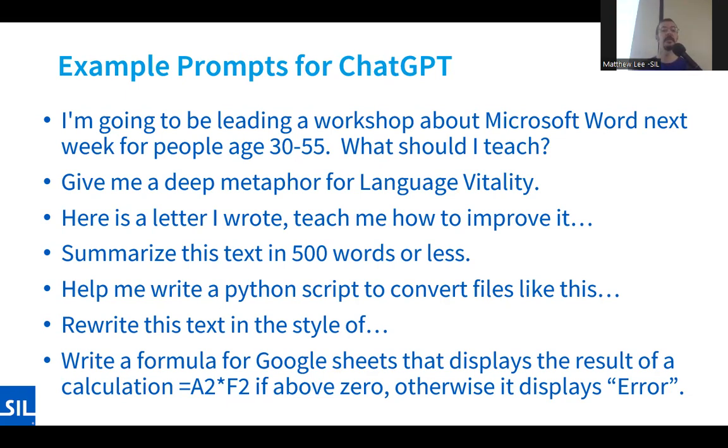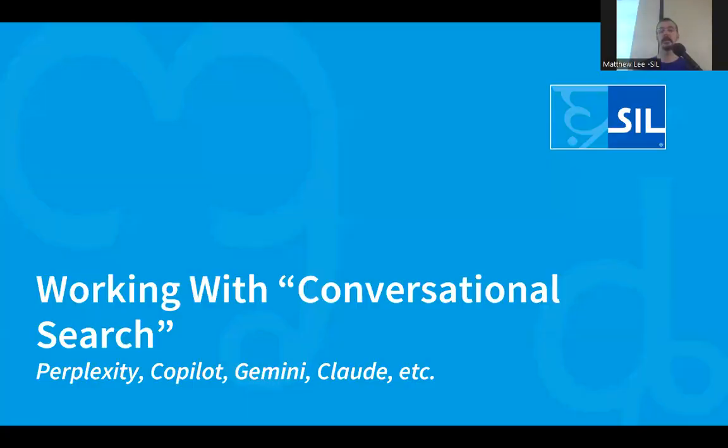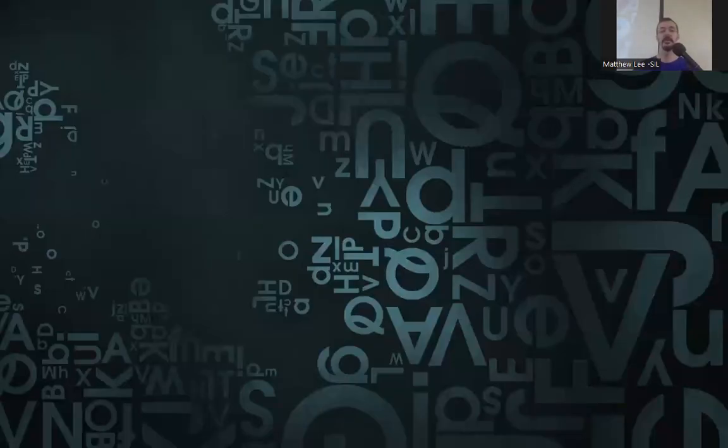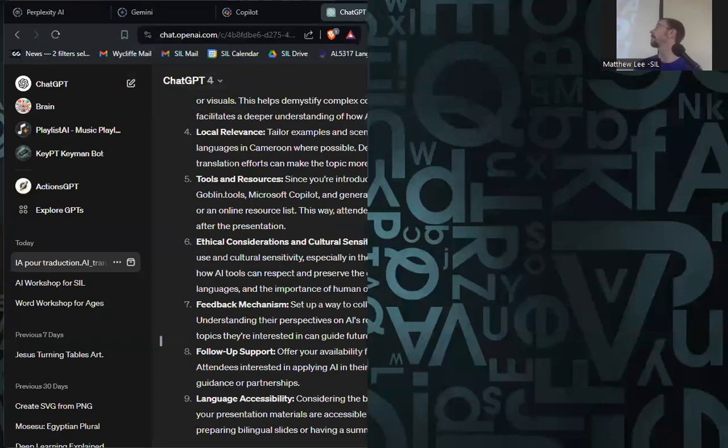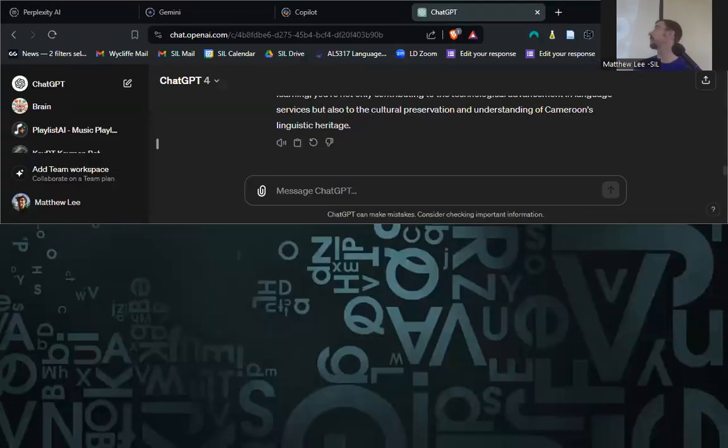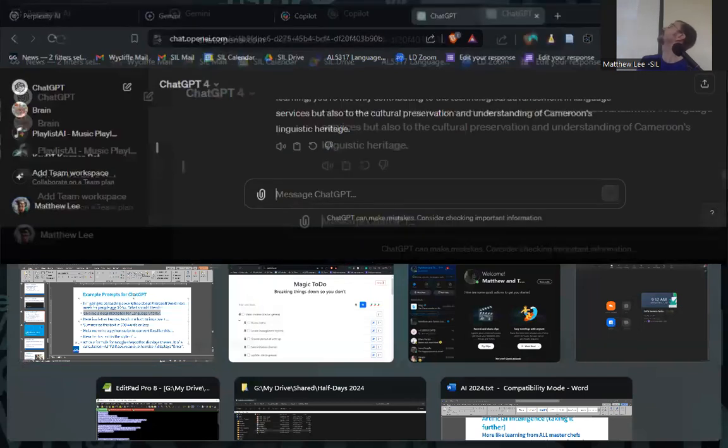So let's do the deep metaphor. Okay, I got to escape out of here. Actually, from those, which one should I try first? From the deep metaphor. Okay, Larry wins. All right. So here we go. So this is ChatGPT. Sorry, I do have it in dark mode. I prefer that, but bigger. There we go.